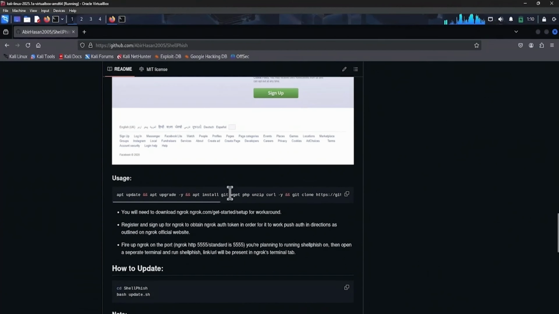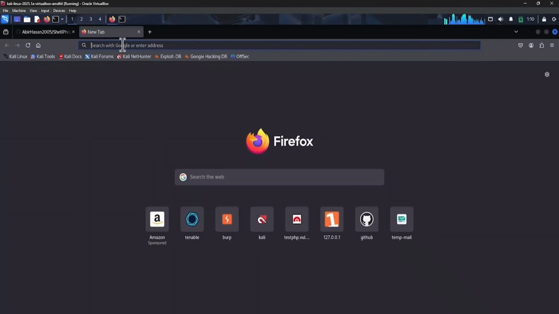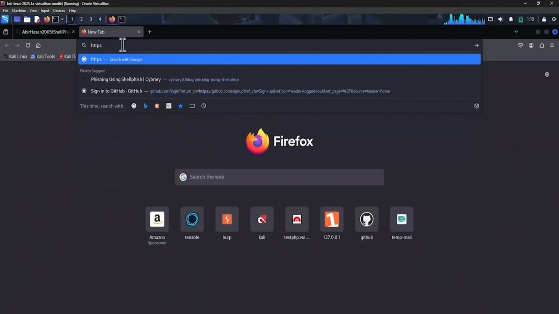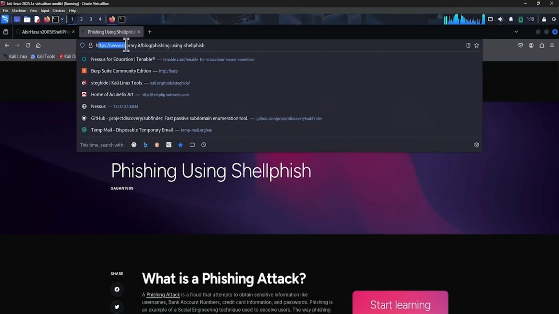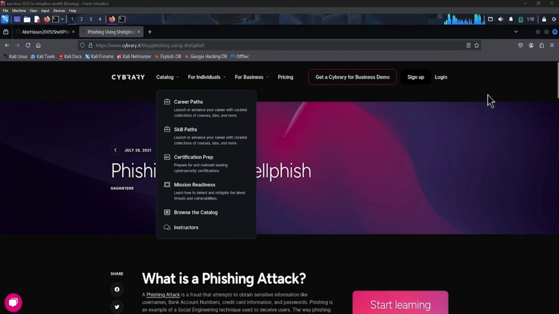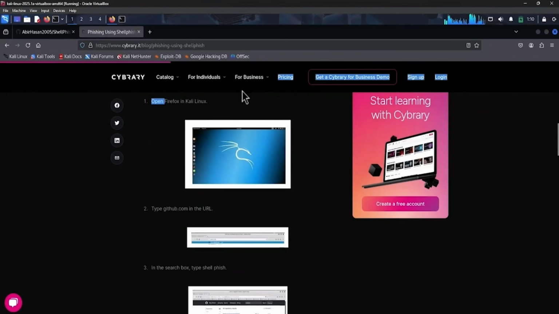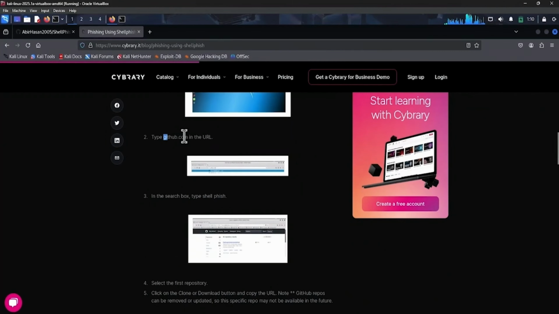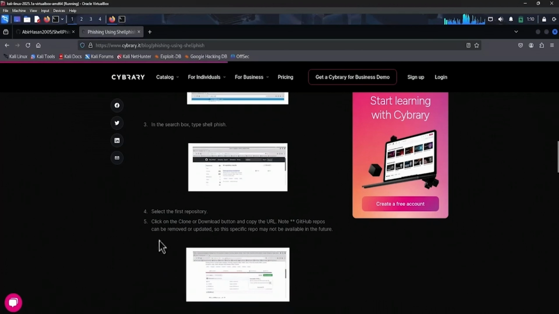If you're unsure about the installation, open a new tab and search online for https://www.cybrary.it/blog phishing-using-shellphish. This will take you to a detailed step-by-step article. Open Firefox in Kali Linux. Then type github.com. In the search box, type ShellPhish. Select the first repository. Click on the clone or download button and copy the URL. Now let's switch back to GitHub.